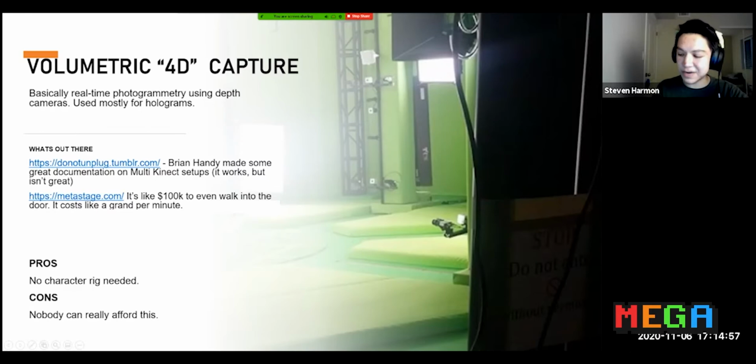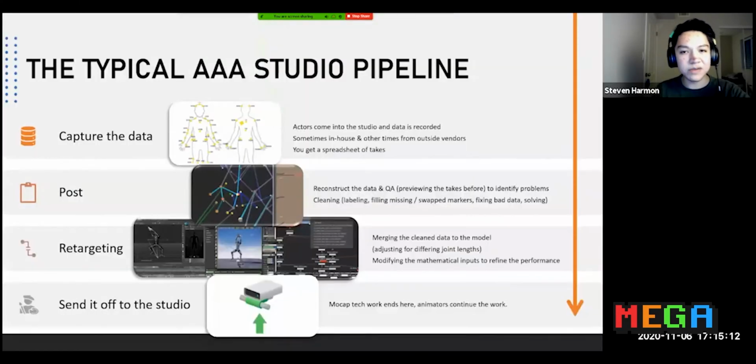It looks point cloudy and kind of messy. I wouldn't. It's really hard because you have to be moving a lot of data through these USB ports, which isn't really possible unless you have like a supercomputer. So it's very complicated right now for 4D capture.